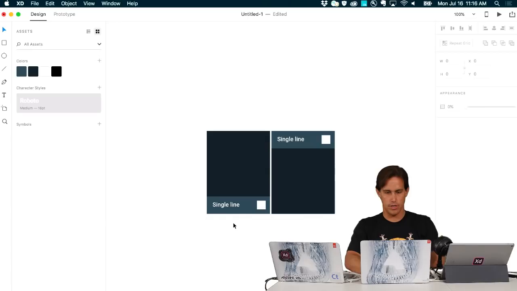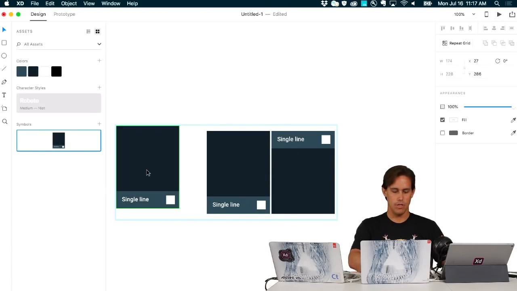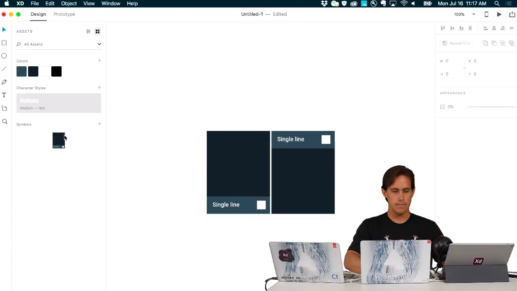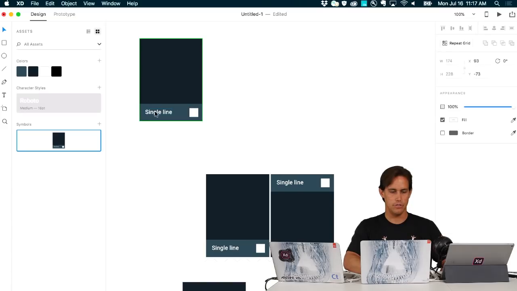And if I have, for example, I'll make this whole card a symbol, right? And then if I do Command K or right click make symbol, I get that here, and I can reuse this no matter how many times I want. So the assets panel is there to help you.